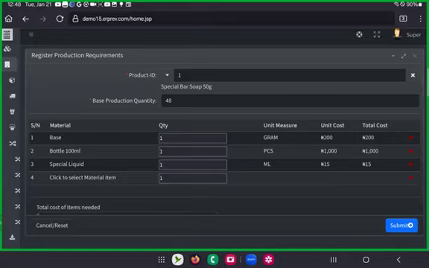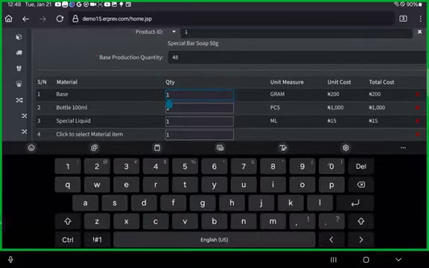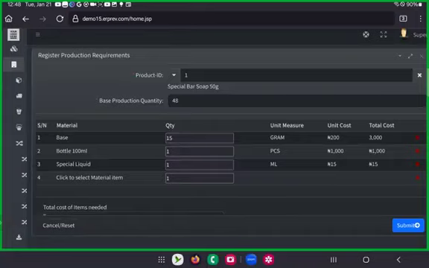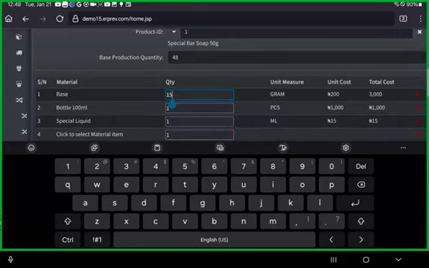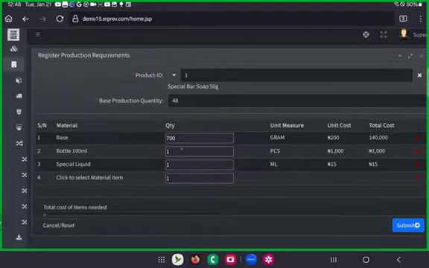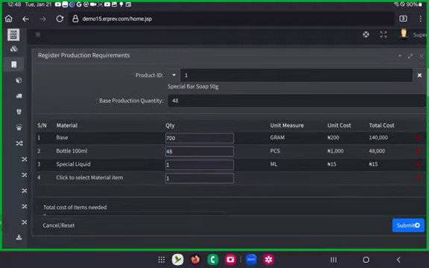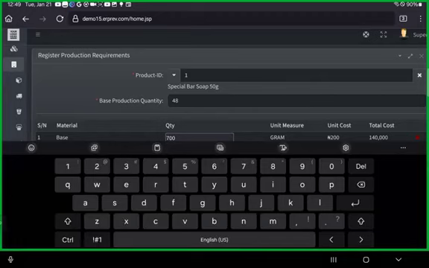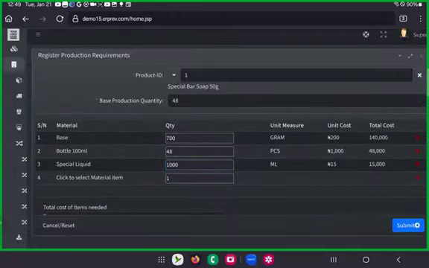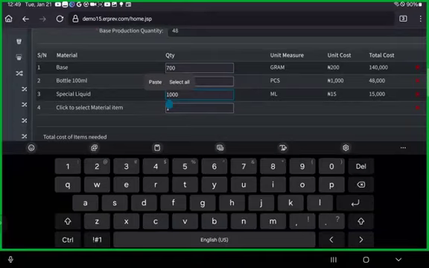I can go ahead now and input the quantity that is required. Let's say for base, we use 15 grams to produce this, or let's even say we use 700 grams to make this, and we use 48 bottles, and we use the special liquid. Let's assume we use 1000 for this. You see, the system has calculated how much. Let me even make it say 20,000.